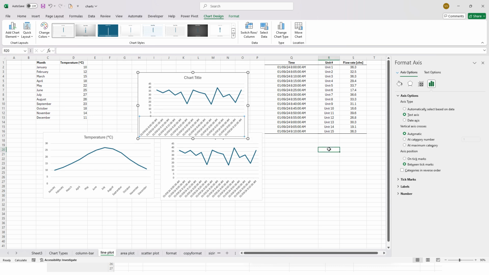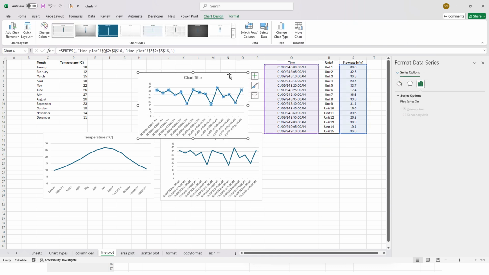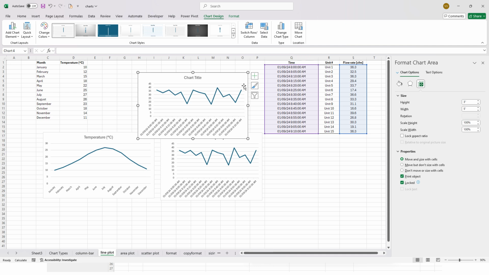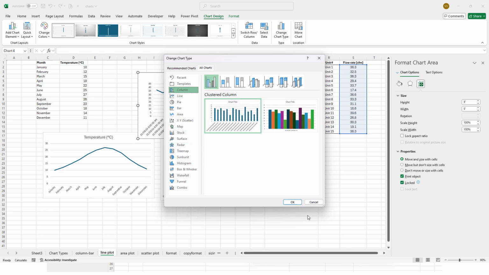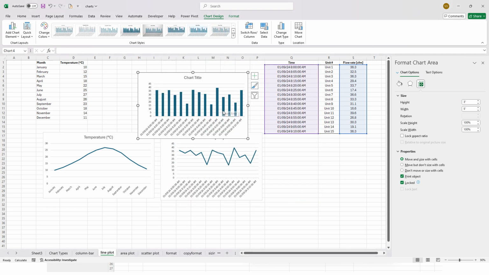The same problem would happen if this were a bar chart or a column chart. So let's convert this to a column chart. How do we do that? Select the chart, change the chart type, and then convert to column. Okay, so you have the column and it has all the dates.